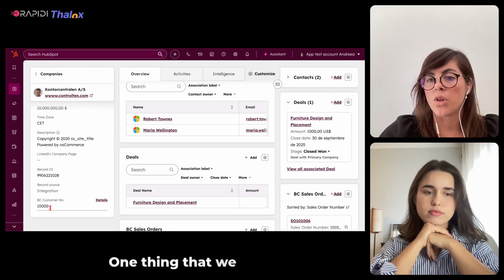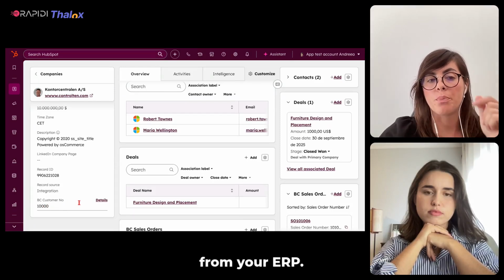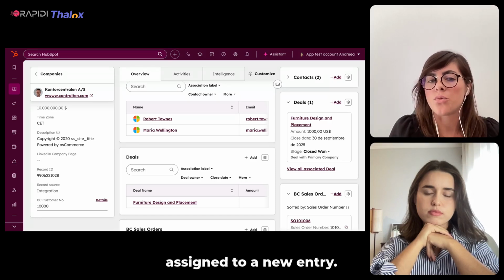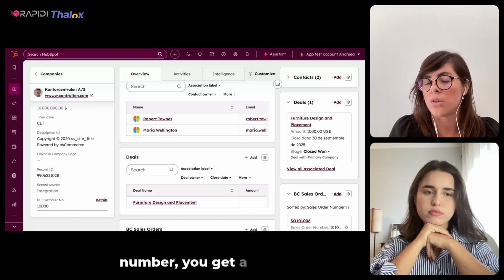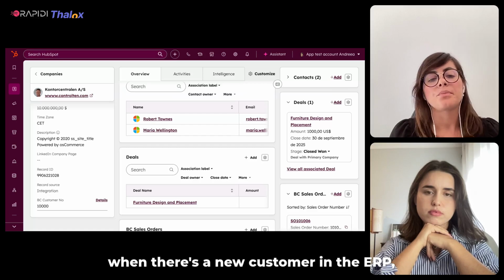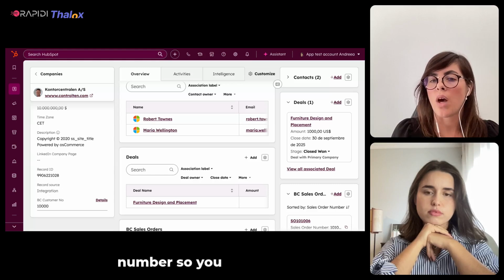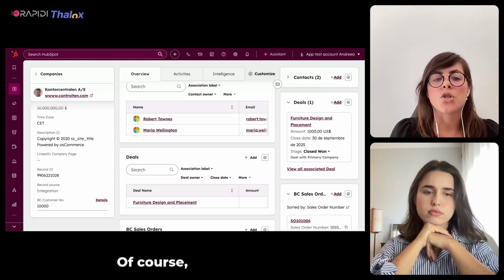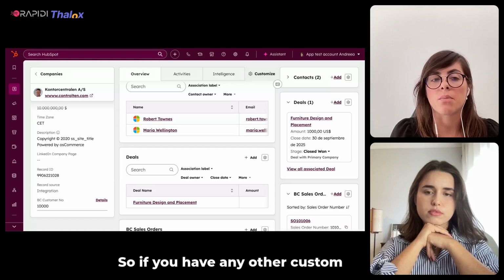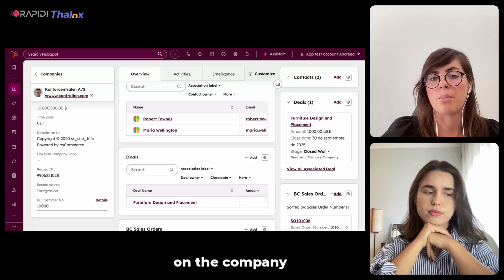One thing that we usually add would also be the customer number that's coming from your ERP. As we know, in any ERP, you would have a specific customer number that's being assigned to a new entry. So as soon as you create a new customer, you get a new number that's unique. So what do we do when there's a new customer in the ERP? We send all that information over to HubSpot, and then we record that customer number so you have that reference here. Of course, you can send any data from your ERP to HubSpot. So if you have any other custom fields on the customer page, you can send those here and they will be visible on the company page.